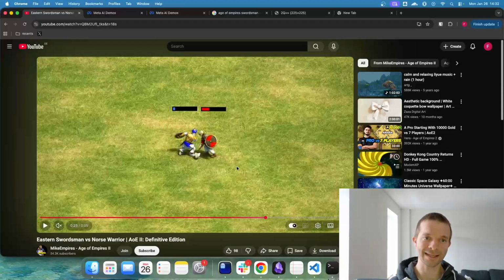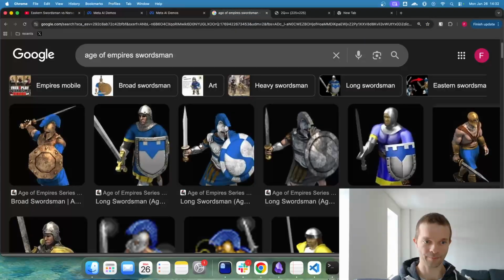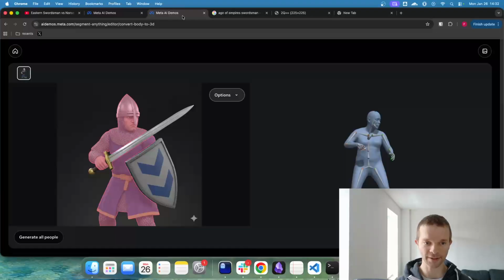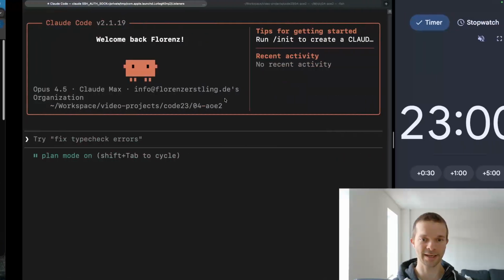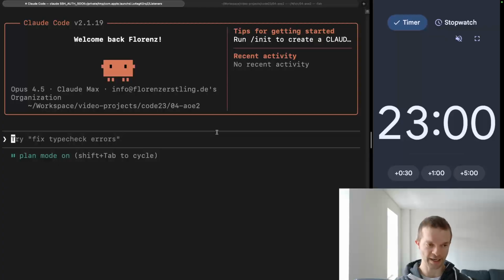First thing we need is some assets. So I just Google imaged Age of Empires Swordsman, and I chose to pick this guy here. Okay, we'll come back in a second to the assets, because now we first want to set up our prompt, and we enter the plan mode with Shift-Tab. In Claude, we want to use this plan mode because like that, Claude creates much better results.